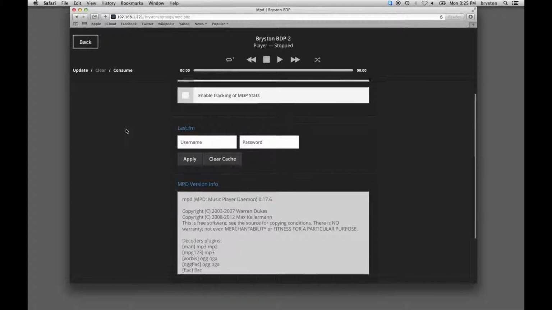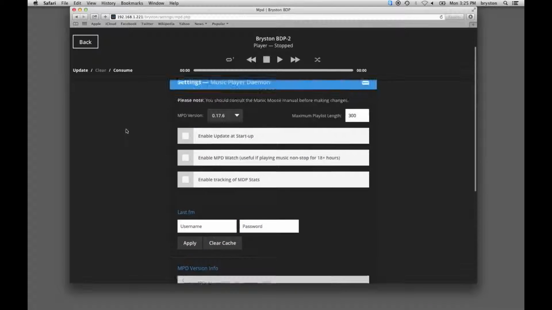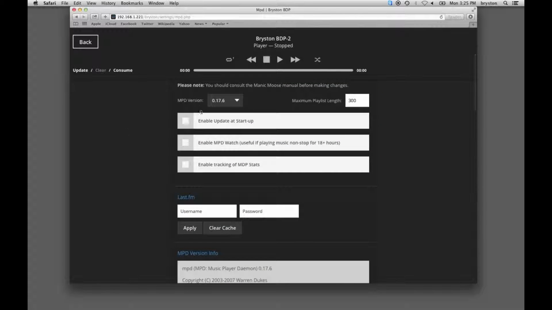So I'm just going to leave that alone. Yeah, so maximum playlist length, we set by default to 300. If you want it to be larger, that's basically saying how long, not how many songs the BDP can see, but how many songs you can have in the current playlist. And we'll go into the current playlist momentarily.